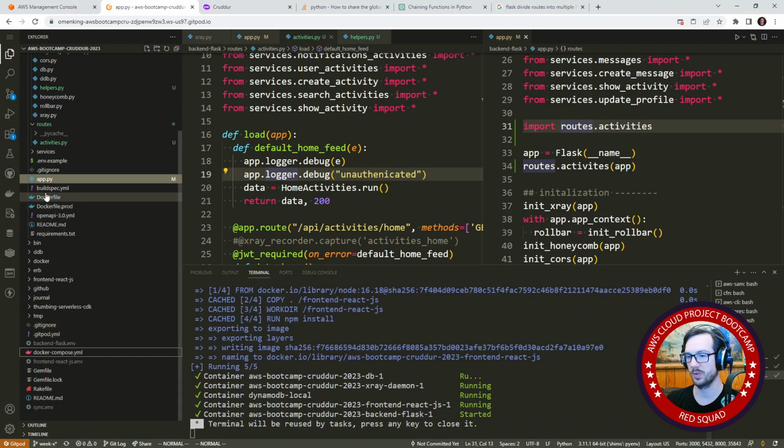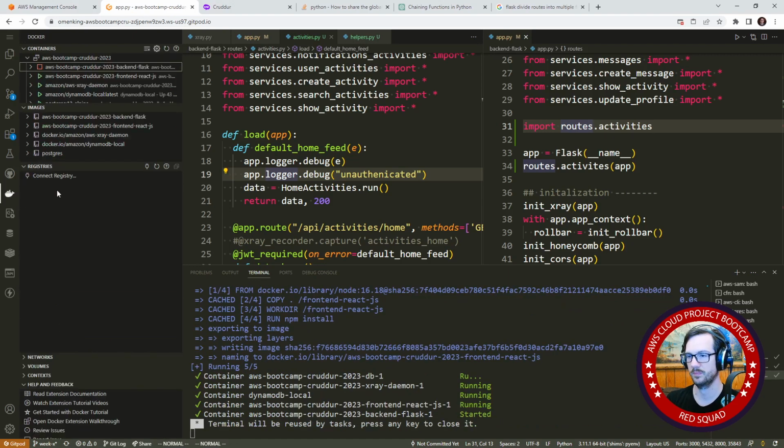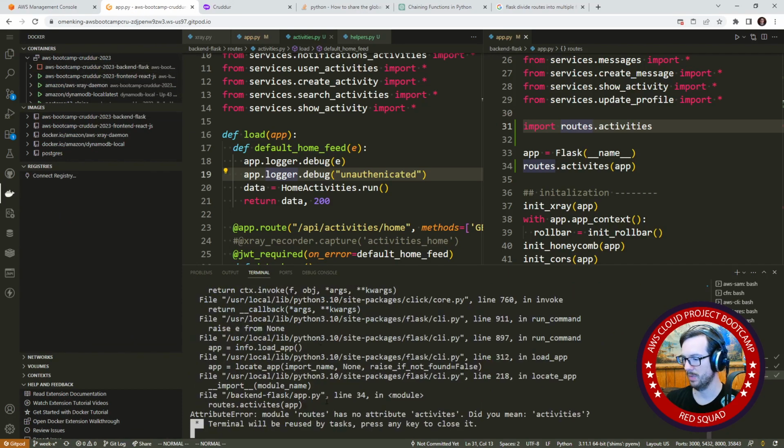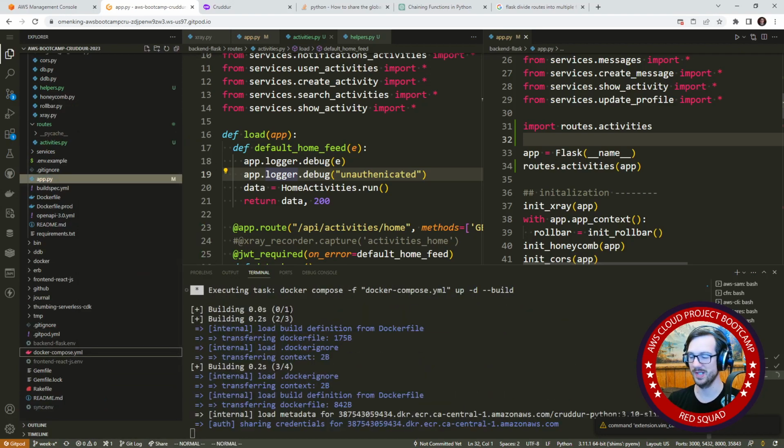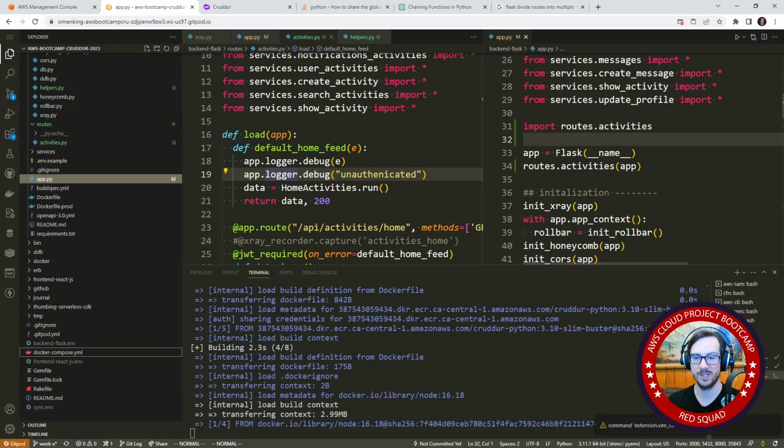And hopefully this will work this time. Module routes has no attribute activities. Did you mean activities? It's possible I spelled something wrong. So here we have routes activities. Is that spelled wrong? It sure is. I spell that one wrong all the time. That's a hard word for me to spell, and we'll do compose up. I regret using that word, but it's too late. I'm not going to go rename them all now.